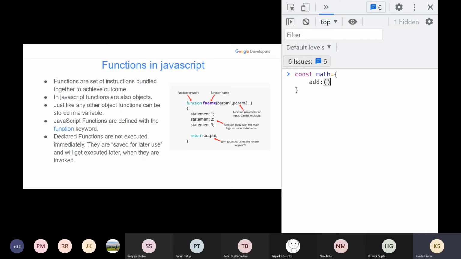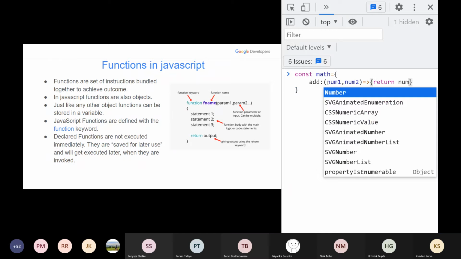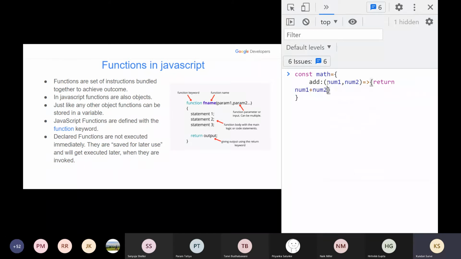Okay, one more thing: to declare a function without using the function keyword, this can be done by using round braces, the equals operator and the greater than operator. As you can see here, if there are some parameters, then you have to pass them here as parameters, and I can return num1 plus num2.